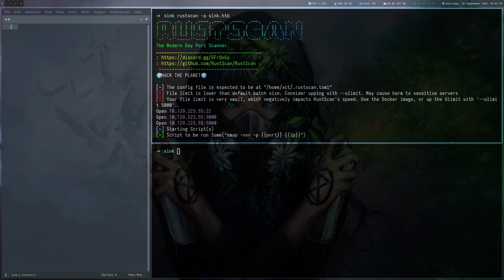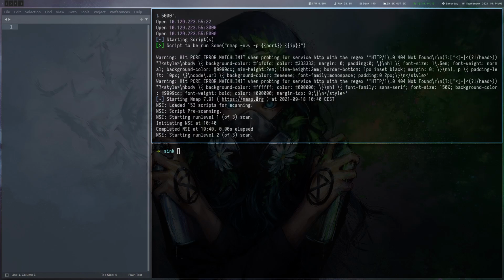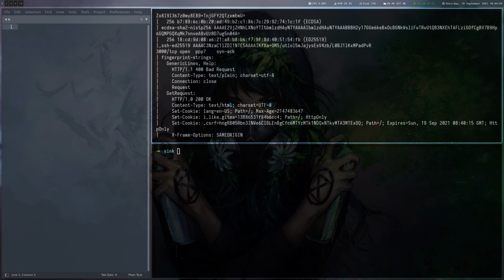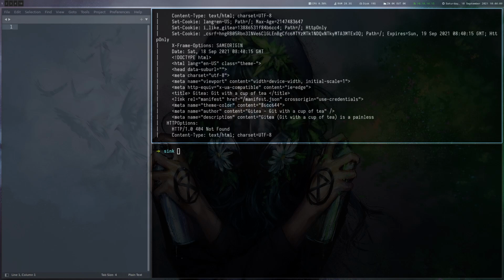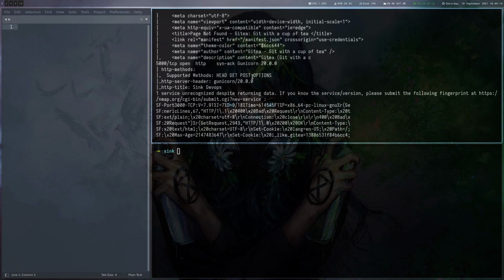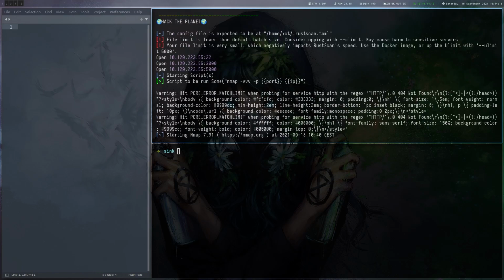We have 22 for SSH and 3000 and 5000, where we don't really know what it is yet. Scroll down a bit to the Nmap results. So 3000 is some kind of website, and here we can see it's actually Git, some website where you can manage your Git repositories. And on port 5000 we have Gunicorn. So let's have a look at these websites.